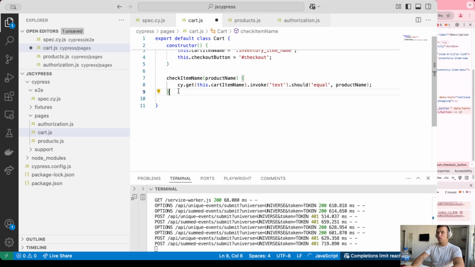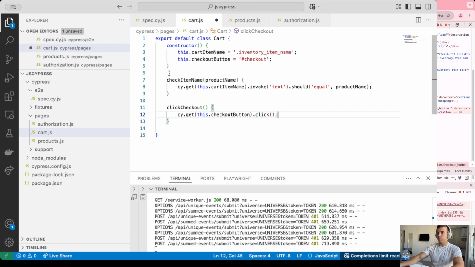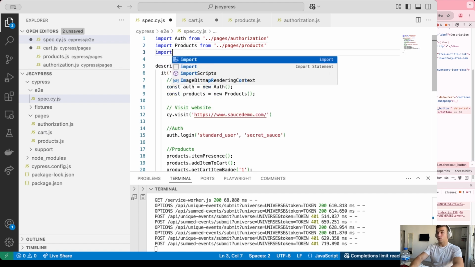Okay, that's it. The last one is just click checkout button. Click checkout. Let's say checkout. Click. Okay. That's nice. Let's implement this class. Let's import this class.